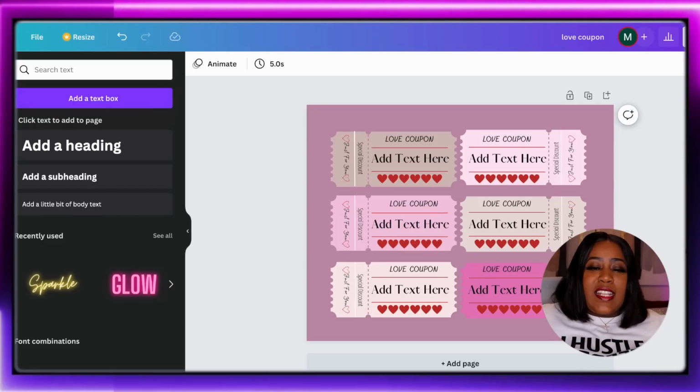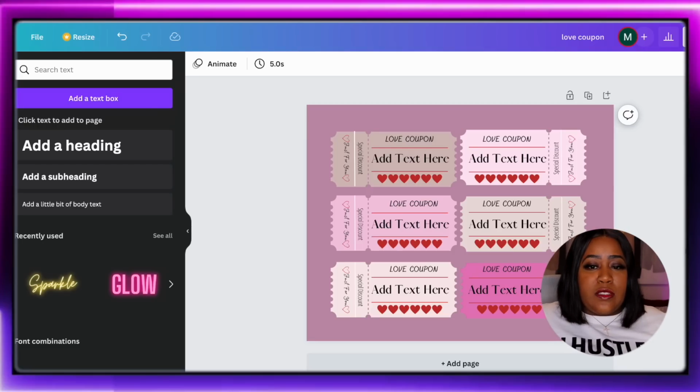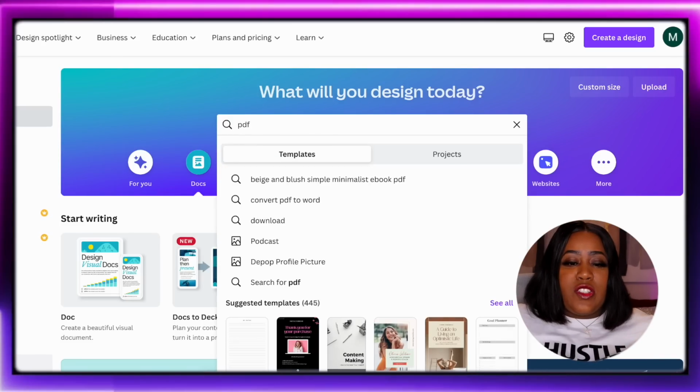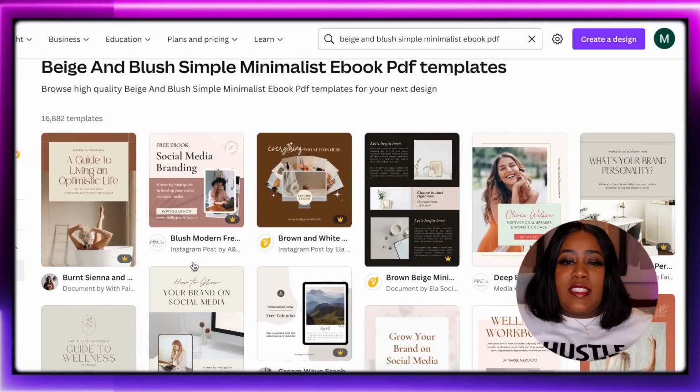So the next thing that you're going to have to do, we're not going to be uploading the link directly to Etsy. You couldn't just put a link in there. You have to drop a file into it. So that's why we're going to put this PDF. So I'm going to go back to the Canva homepage and just search for PDF, and I'll just scroll through and see what they have.